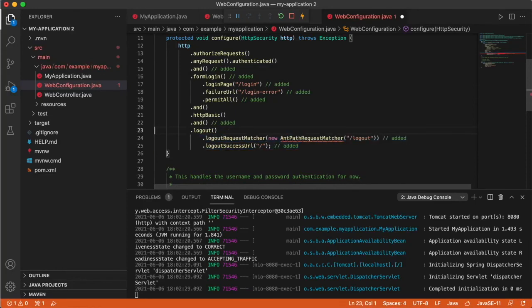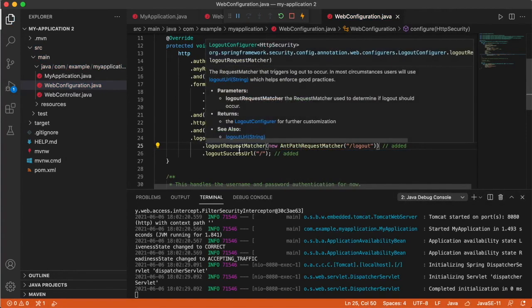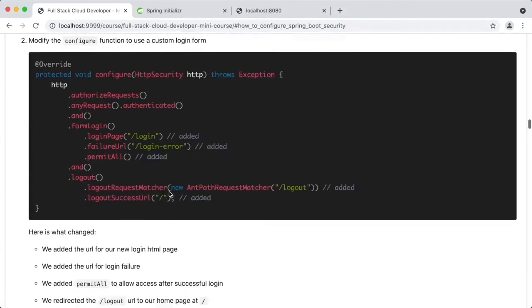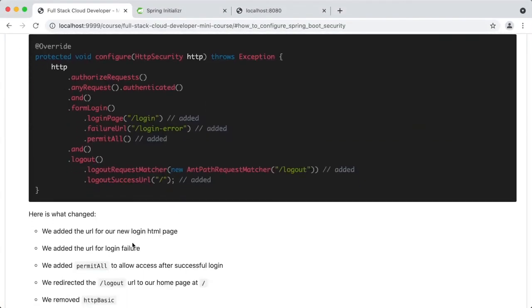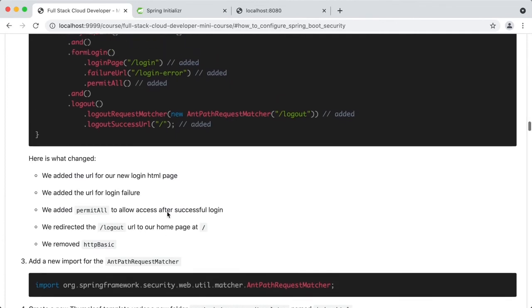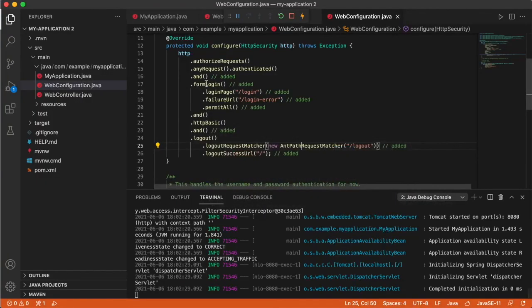And you'll see the little red line in Visual Studio Code. That means it doesn't know what that class is, so I'm going to import that. On the Mac I hit Command dot, and I believe it's Control dot on Windows. And so here's what's changed. We added our login page, and then the logout redirect straight to the root folder. And then we removed the basic auth because we're not going to use that anymore.